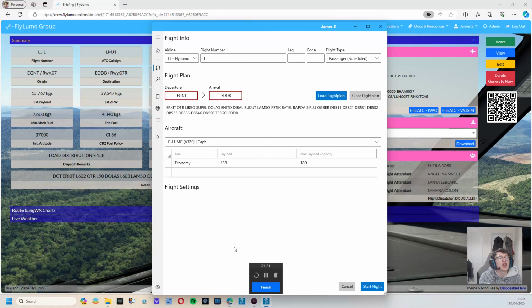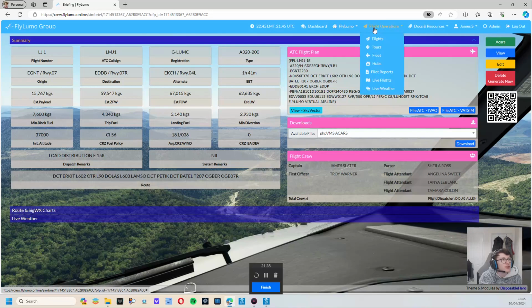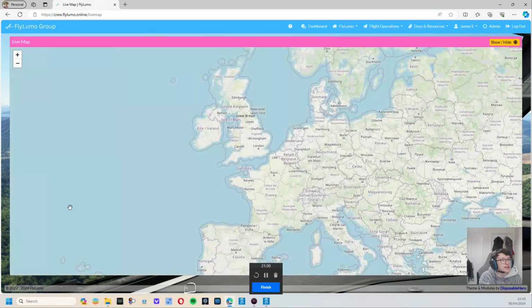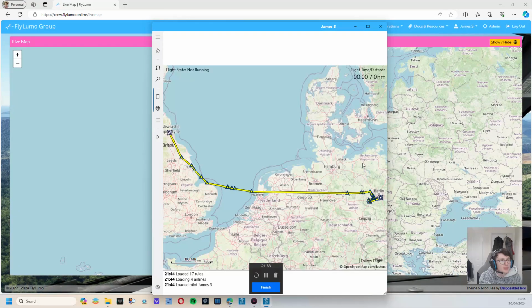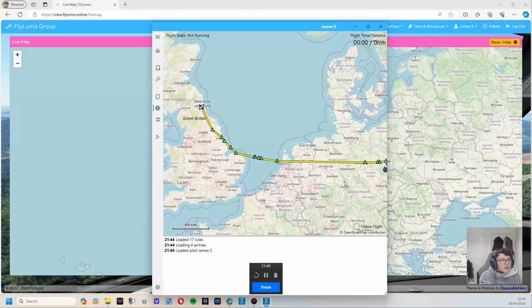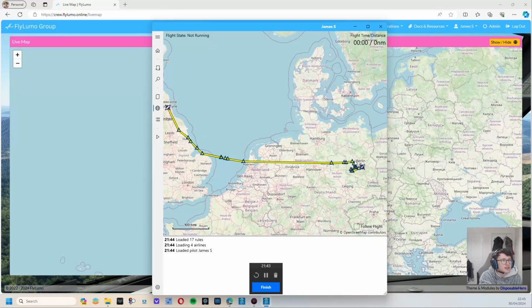Then once you're in your flight, you can minimize this, you can do what you need to do, you can view your flight on live flights, you can see all that good stuff. Once you have finished your flight, you would then go back to the tracker, which should look like this. In the tracker, it will show you a map, so here's the map of the flight that we would be doing if we're doing Newcastle to Berlin.